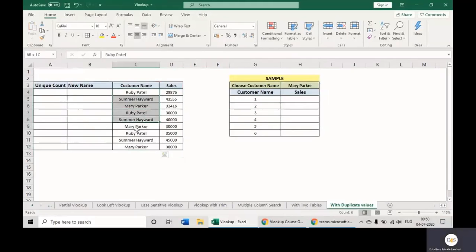So first of all, we will take their count, that is how many times this particular person is coming in. Like unique count for Ruby Patel would be 1, for Summer 1, for Mary 1. Here it would be 2, 2 and 2, and third, third and third. So what does it mean? It means this is the first time Ruby Patel came. This is the second. This is the third instance. And same for Summer and Mary. But how to generate it using a formula? We cannot write the unique count manually.